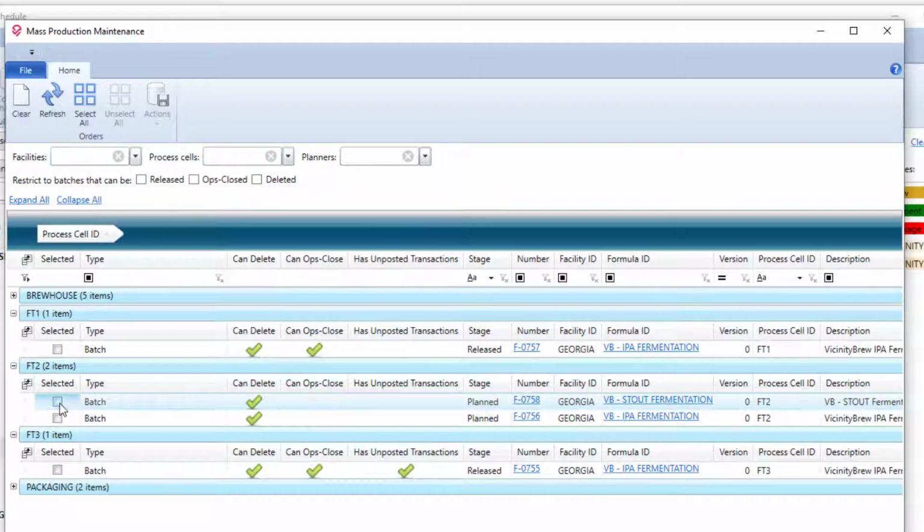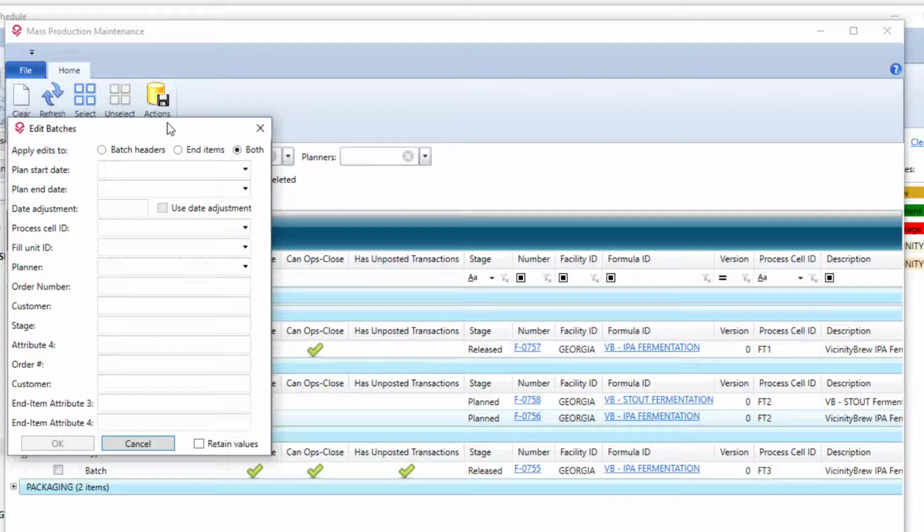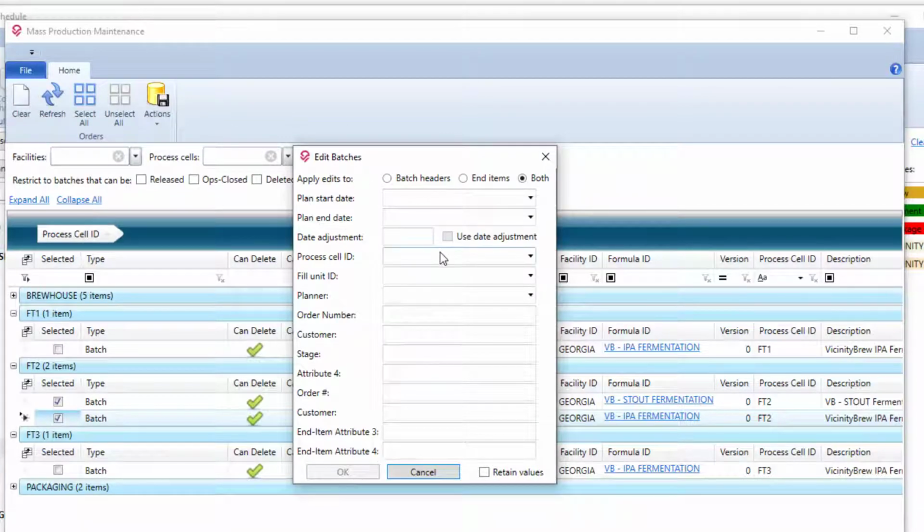So the first thing I do is I select the criteria. And by the way, I've got filtering. So if I've got a lot of batches out there, I can filter it out a number of different ways, so I'm only looking at what I need to look at. And I can go to Actions and then Edit. And these are the various items that you could edit. You could just physically go and say, I want it to start on this date and end on this date, and every batch in that selection would get those dates.